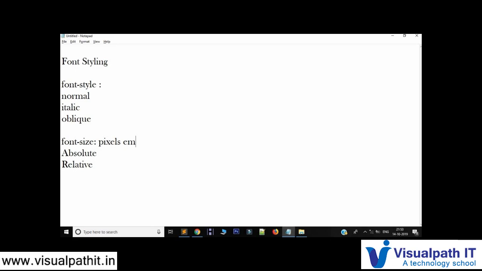Okay. So this is the first point about the pixels. So let's see about the pixels and then about the EM. So now we'll see an example of pixels. There's no example for absolute and relative. You just need to keep in your mind what is absolute and what is relative. Absolute means a constant output, and when it's about the relative, you can change the output as needed by the user. Now let's see the output for this.